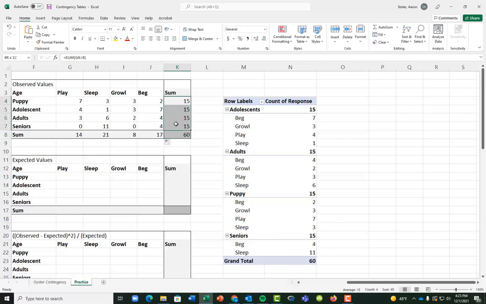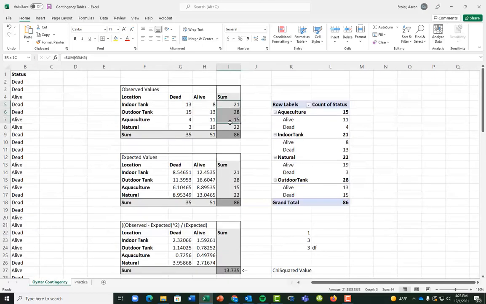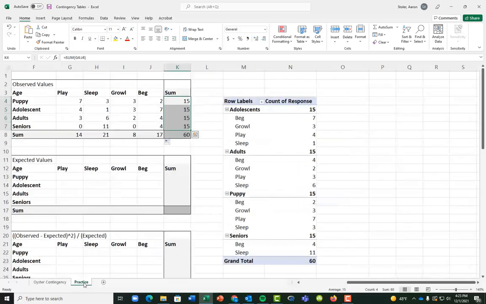Now you notice here that we have an equal number of replicates for all of them, whereas in the oyster one we actually did not. We had an unequal amount of replicates, and that's totally fine. A chi-squared analysis allows you to have an unequal number of replicates. Let's calculate the expected values.